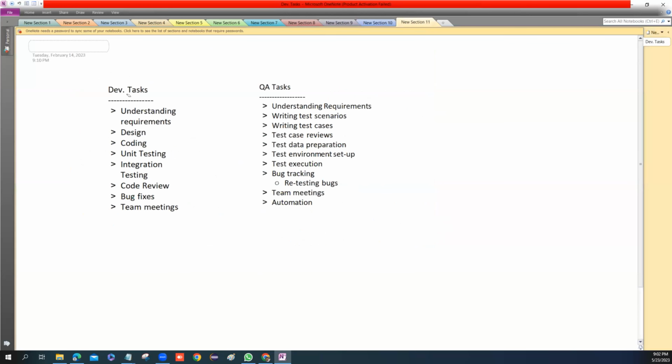And then there are some very basic tasks that the developer does and the QA does. You guys already know about that, but I will go over it again a little. You also need to know what the developer does, even if you are not a developer, because you work closely with the developer. What the developer does, your work is also related to that. So he will understand the requirements. You also do the same. He will design it, he will code it, he will do the unit testing, integration testing, then he will do the code review, then bug fixing and team meetings, okay?